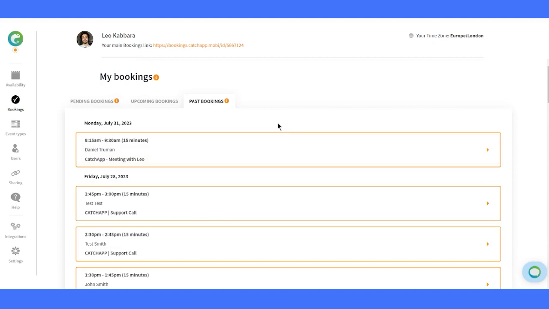And there you have it. CatchApp's My Bookings page is a fantastic way to manage all your existing polls and standard meetings. Plus, you can easily access a backlog of previous meetings, which is invaluable for maintaining customer relations. So take advantage of this powerful tool and stay on top of your scheduling game.